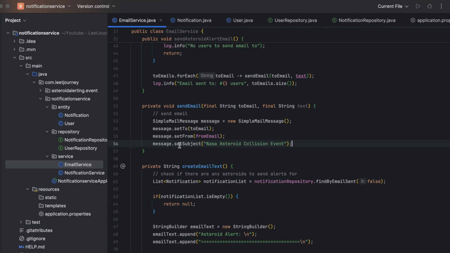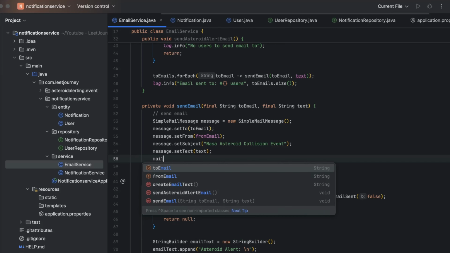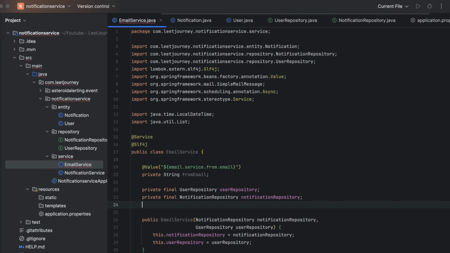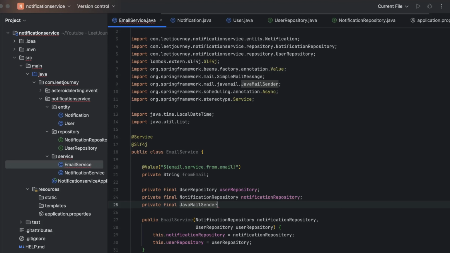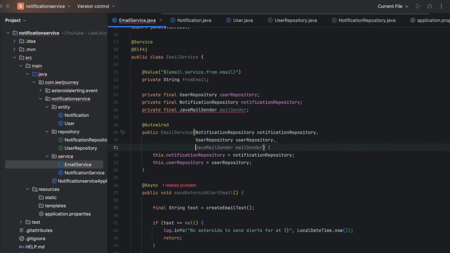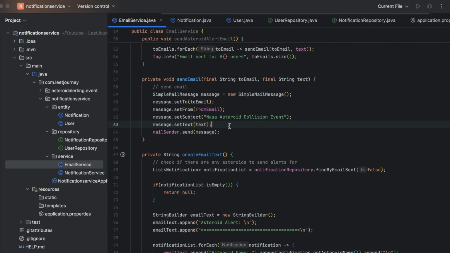And now we want a subject. I will give it a name, NASA Asteroid Collision Event. Let's set the text. And now let's actually send this email. To send this email, we're going to use a JavaMailSender. So we need to create this. If you go up here, let's create our JavaMailSender. So private final JavaMailSender. And we need to autowire it here. So let's also add the Autowired tag. Let's add the JavaMailSender. Let's inject it in the constructor. And the error is gone.